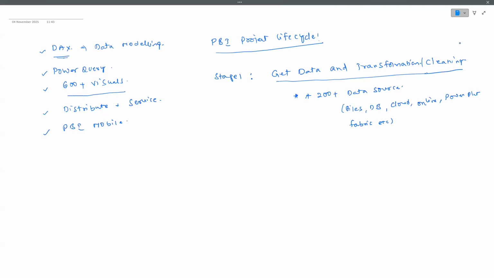So using different data sources, we can get the data. Apart from that, using Power Query, we can do transformations. So first, get your data and do some transformation. That is your stage 1. In stage 1, first of all, we'll understand the business needs or business requirements, and we are going to learn about Power Query. Getting the data and transforming the data is what we have to do first, with the help of data transformations.